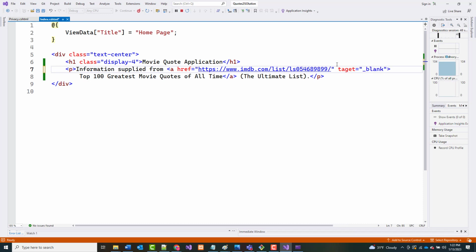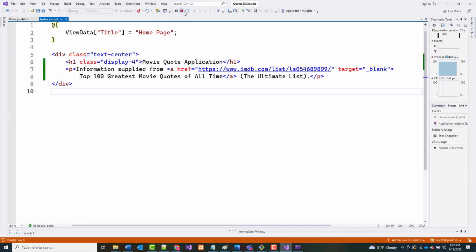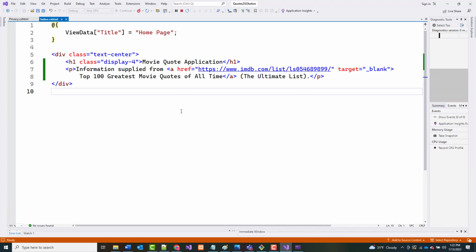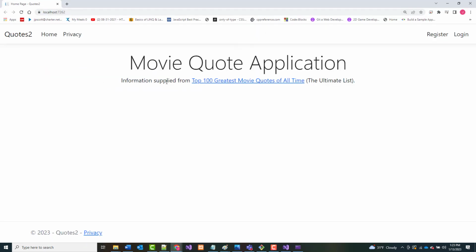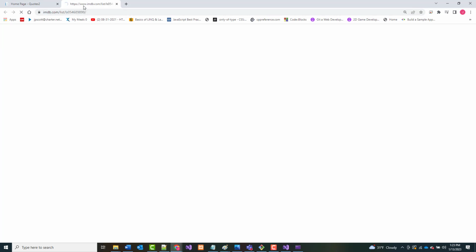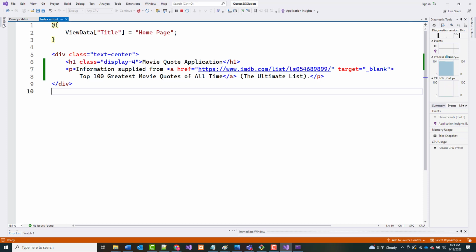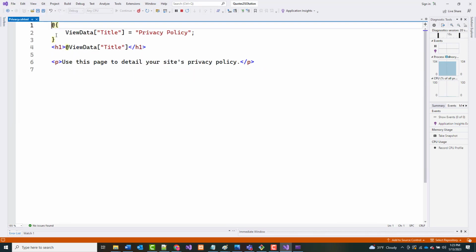And I put tag it, so target. Let's see, make sure that we've got that working. So save all. I'm going to stop the run, start the run again. Movie quote application, information supplied from. There it is. It should open up now into a new link. It does. And there it is. Okay, so that part's working just fine. So I'll put in here file, save all, and for now at least I'm going to close that.